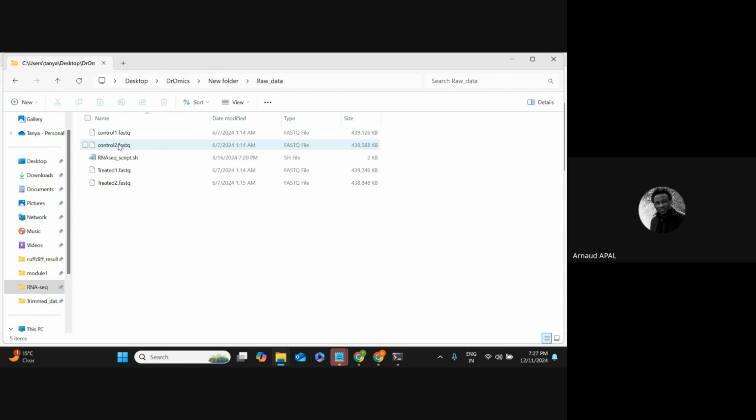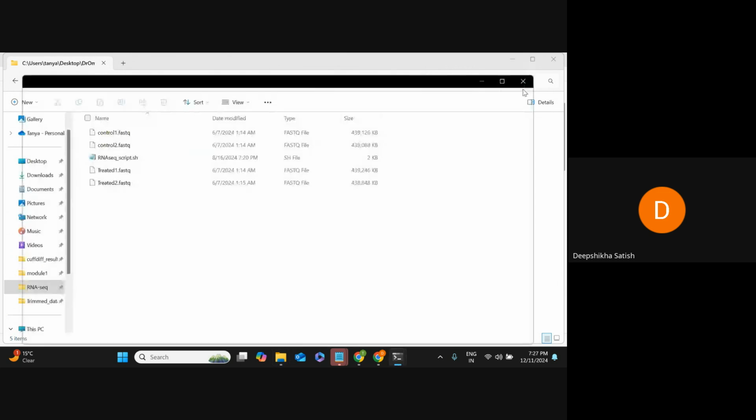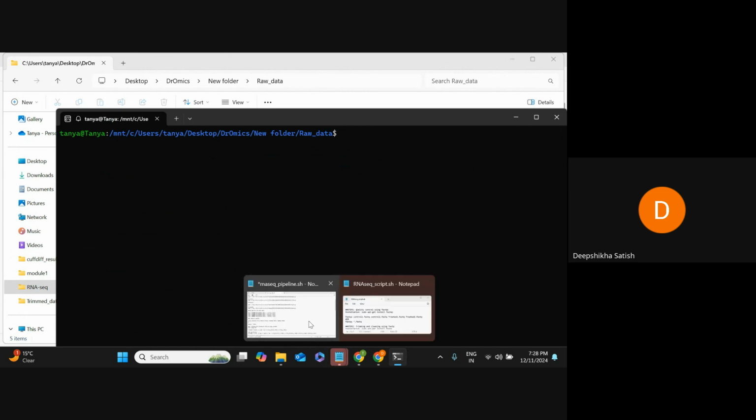So you can see after downloading this raw data, next step is to check the quality of your raw data. So how to check the quality? There is one tool, FastQC, right? How to download this? First, I will tell you.